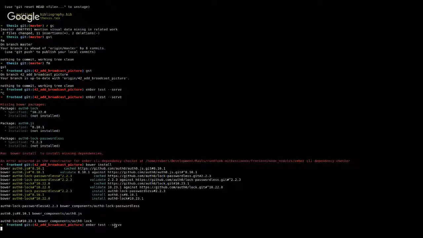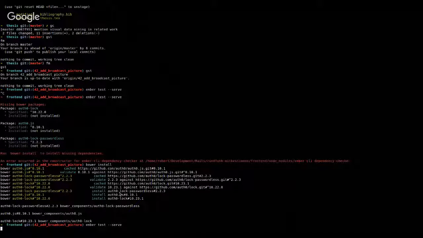By the way, it doesn't matter if you say serve, server, just s. I think it all works. It looks like it's working now. Well, I'm trying to do it, but I'm getting an error about node modules appears empty. Yeah, so then you have to do yarn install and Bower install.